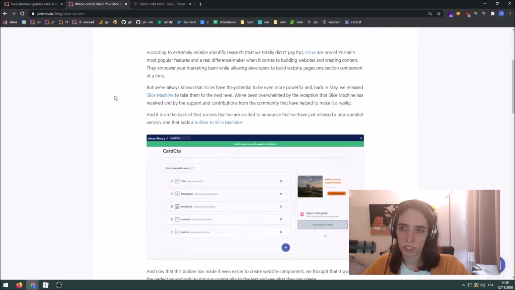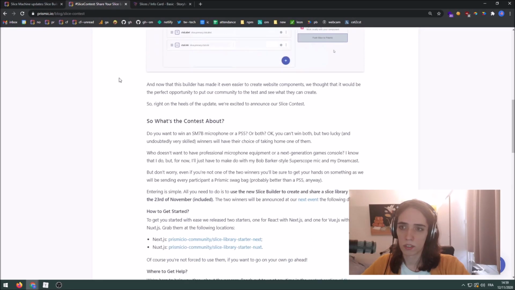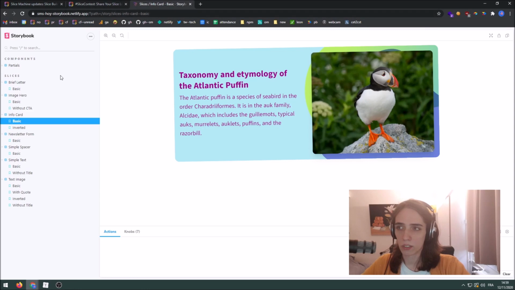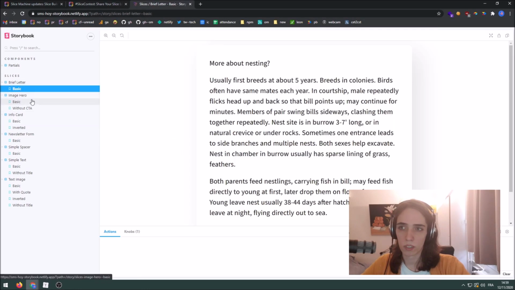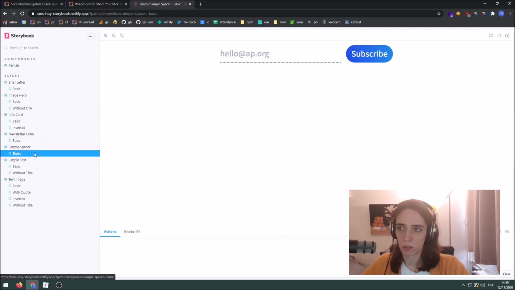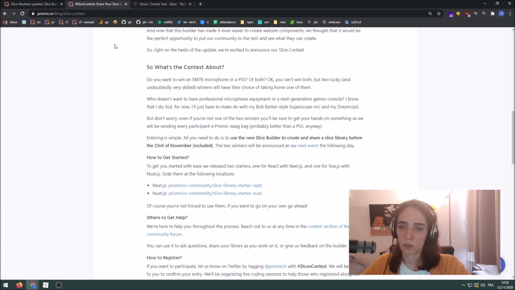To enter the contest, basically, all you have to do is create a Slice library using the new tools that we released, and share the storybook of your Slice library to showcase your components to everyone. So here's an example of a storybook that you can make to share with it.